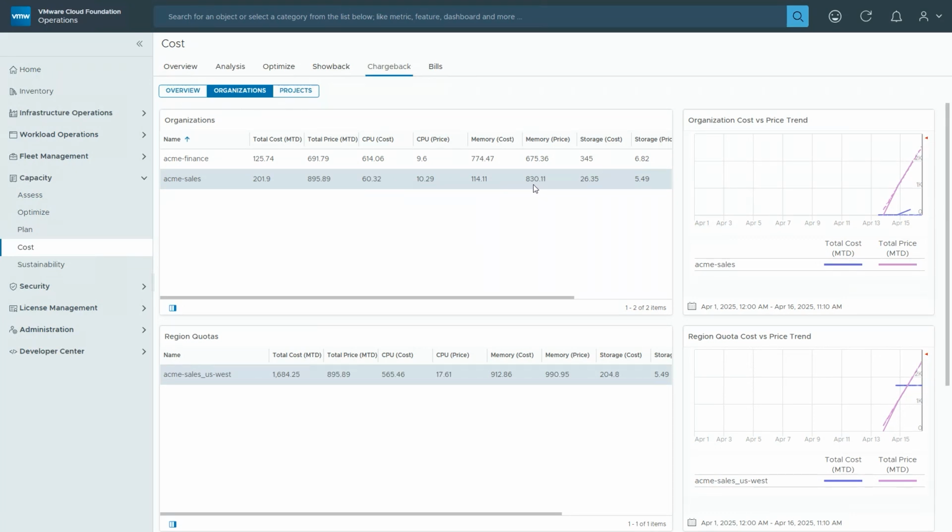And then the organization cost versus price trend over time. And at the bottom, we see a breakdown of the region quotas. Of course, an organization can have multiple region quotas. This happens to be the US West region, but if you had a US East region, you'd see a comparison of these region quotas. And then these numbers will bubble up and be aggregated on the org level.